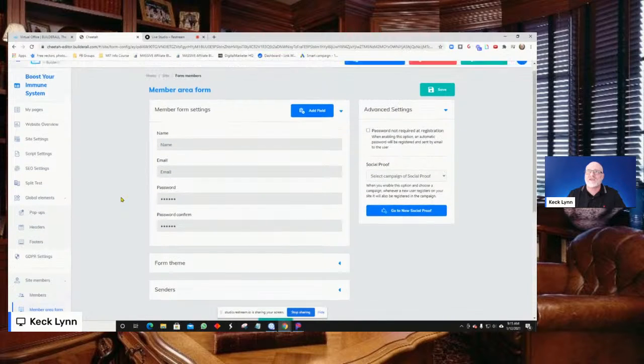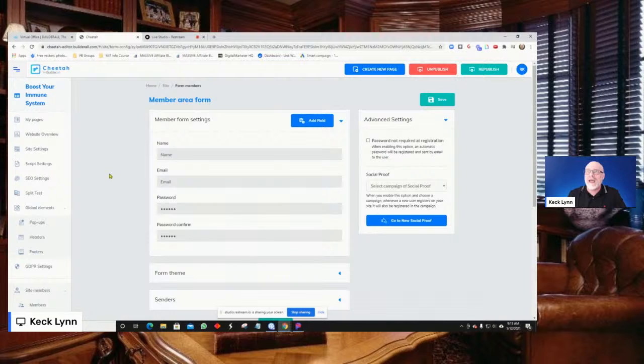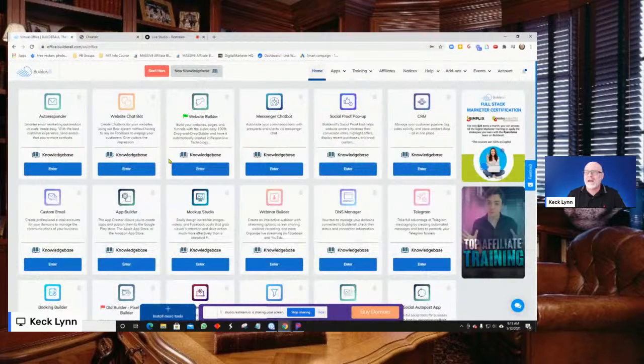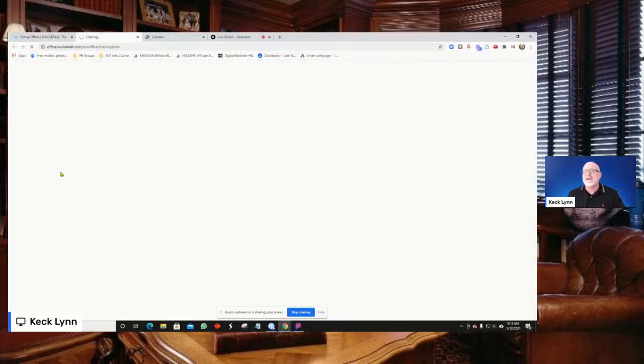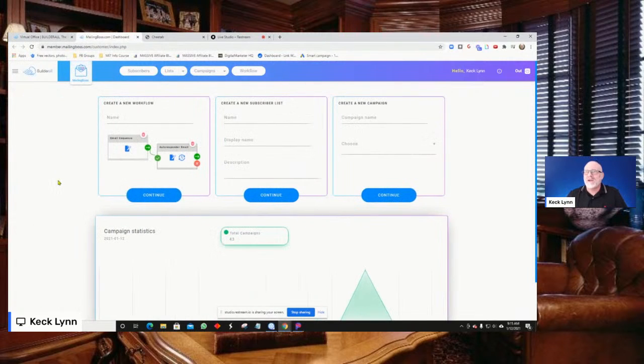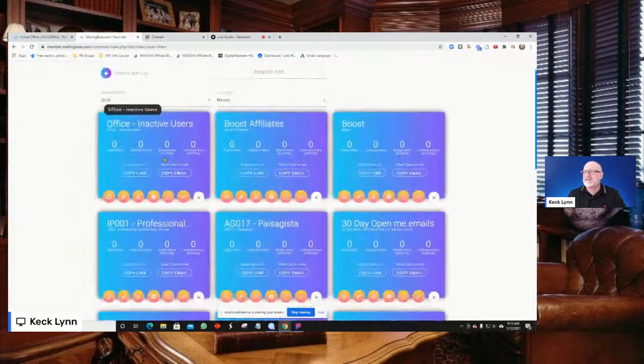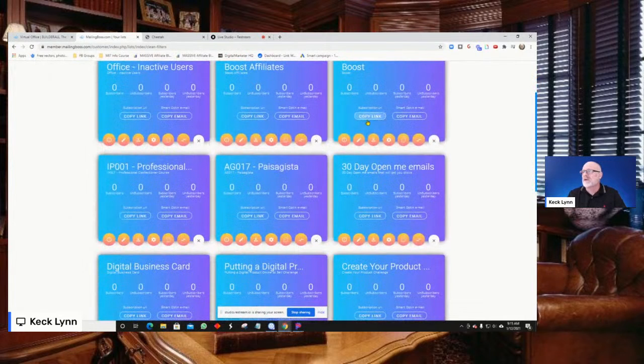password and password confirmation. So for the list now, we have to go back to Mailing Boss, which is currently labeled autoresponder in your back office. It may or may not change back to Mailing Boss. Not sure what's going on there. But so now we go to our Mailing Boss. We go up here to lists, and we will select the list, which is Boost, right here.